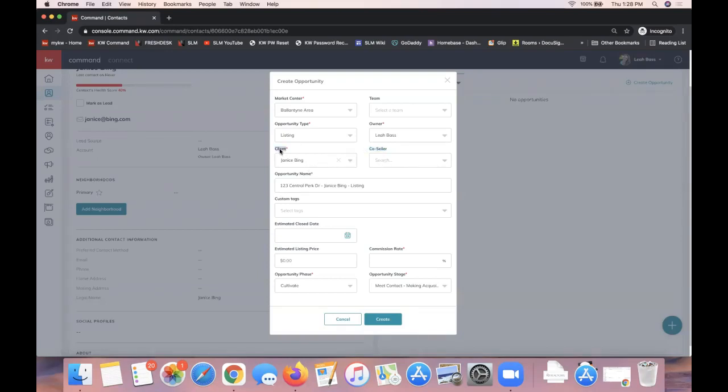So if there is a client, you should see them added in here, and you can go ahead and put in the co-seller as well if that applies. You'll just want to start typing in their name, and it will pop down suggestions, so you can select from that dropdown. Do not copy and paste into the client fields. It doesn't like that.